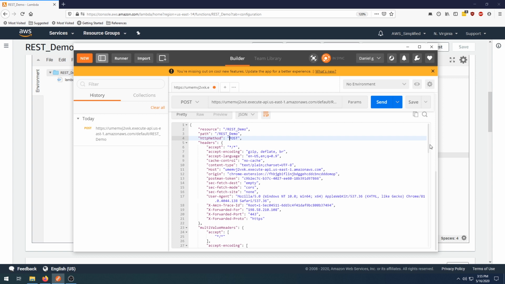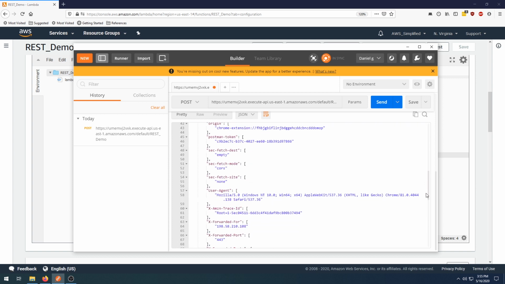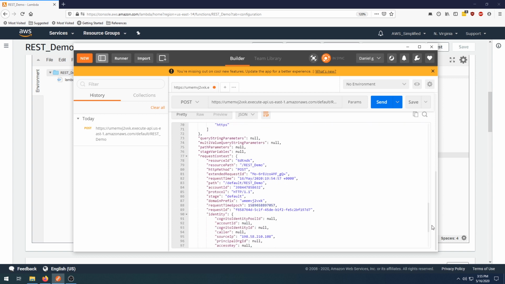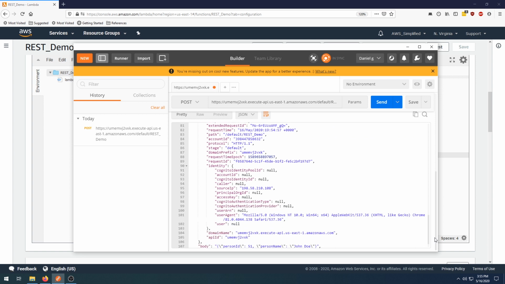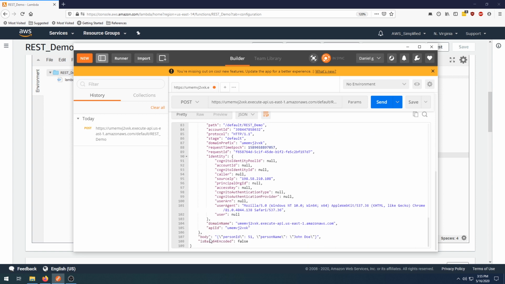So let's look at where the actual data got sent. There's a lot of jazz here, some specific to AWS. So yeah, so it's in the body, right? And we have the person ID, which is 51, and the person name, which is John Doe. So that's kind of what we want to extract from our Lambda function. So let's go ahead and do that.